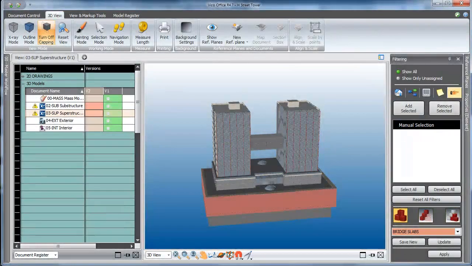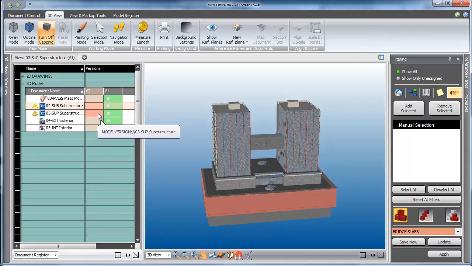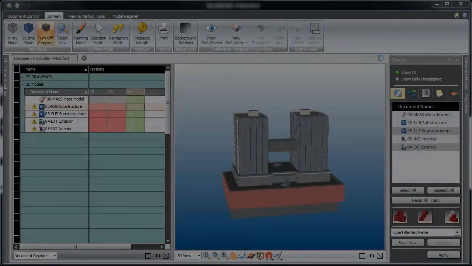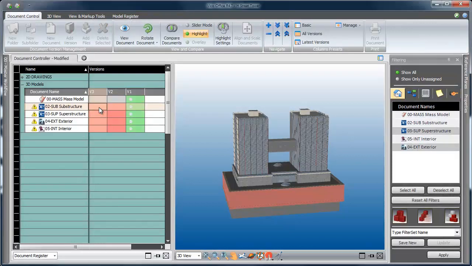And just like before, we'll use the same color coding system inside the document register to illustrate anytime a release is different from the previous version, as is the case here with all of our models.